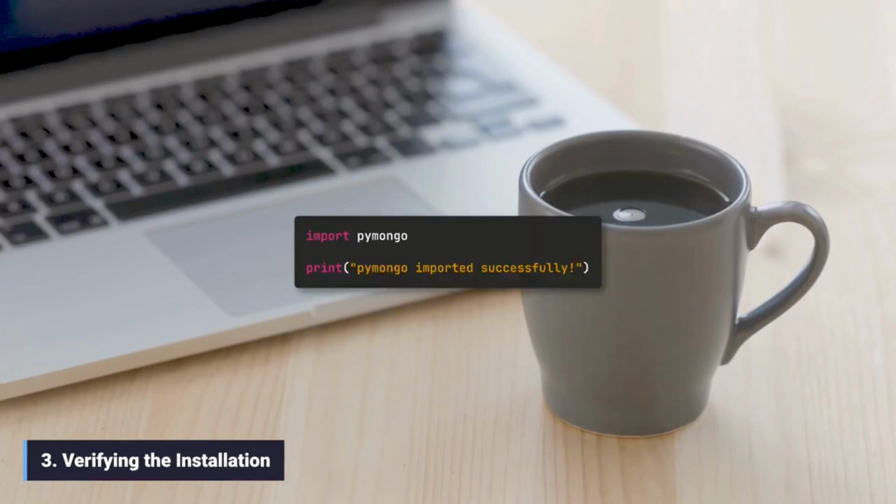3. Verifying the installation. Just like any other library, you verify the installation by running a small script or entering the Python interpreter and attempting to import pymongo. If the import passes without error, you are ready to connect to the MongoDB server.